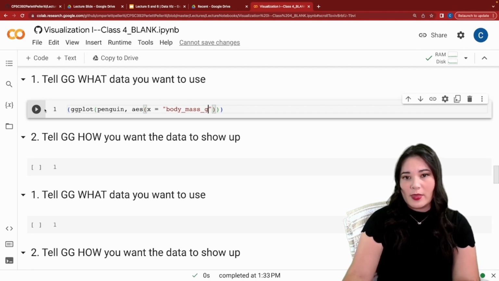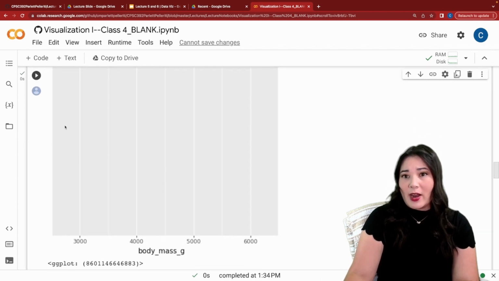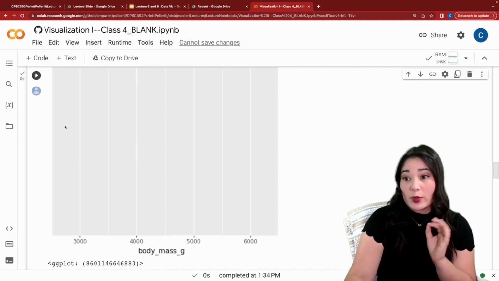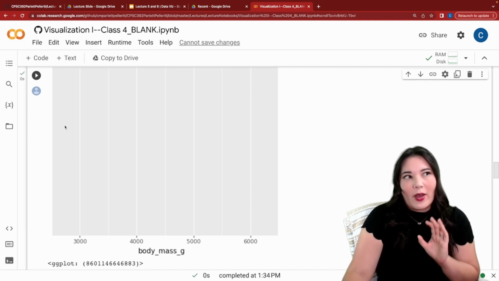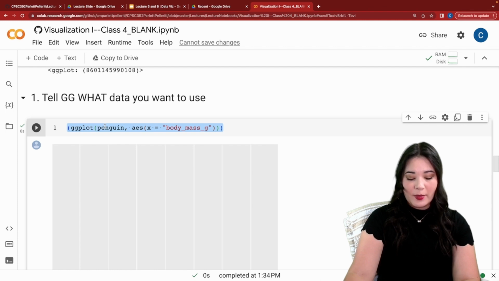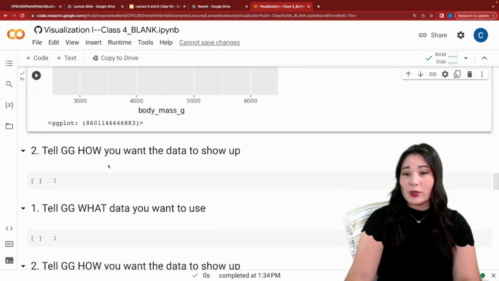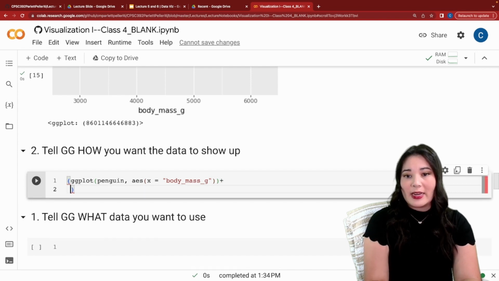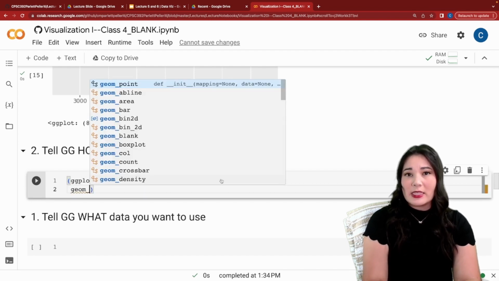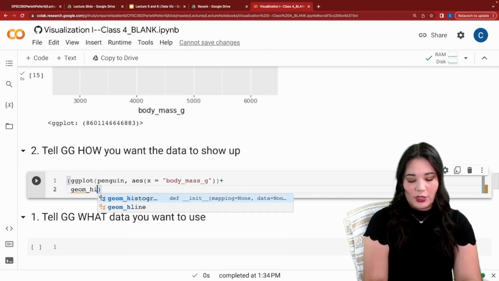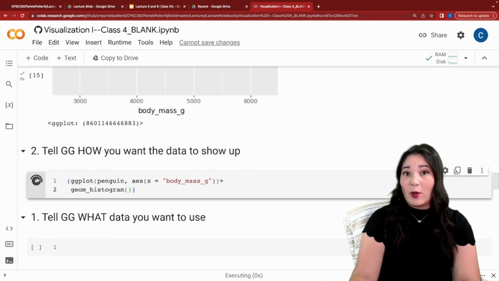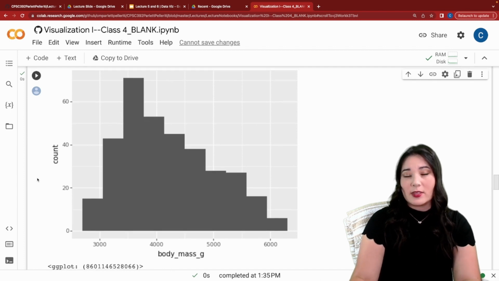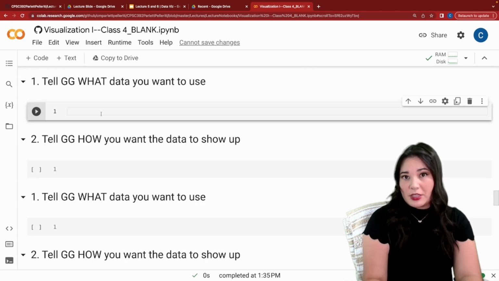So we could just run this, and again, we would get an empty graph. This is not really useful, but at least you can tell that ggplot knows what we would like to plot, even though it doesn't know how to plot it. So again, I'm going to copy and paste this because I've already told it what, but now I need to tell it how. To do that, of course, I'm going to add a geom. In this case, instead of a geom_point, I'm going to use a geom_histogram. Now when I run this, you can see that I have a beautiful histogram of all the body masses of my different penguins.